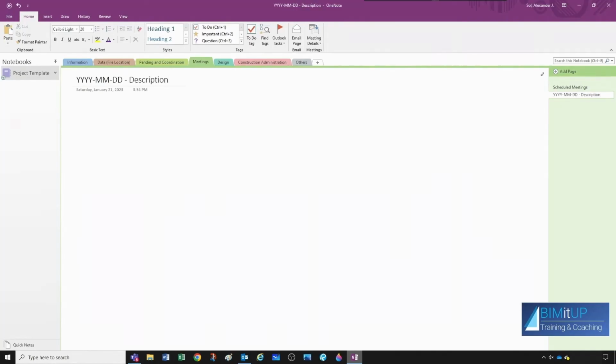And then a description of the meeting. So you would have a bunch of meetings right here. And then one of the great things about OneNote is that it's directly linked to your other Office applications. So for example, with Outlook, you can simply stand here and then you come here to meeting details.